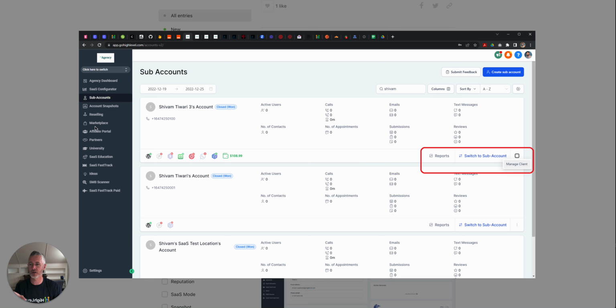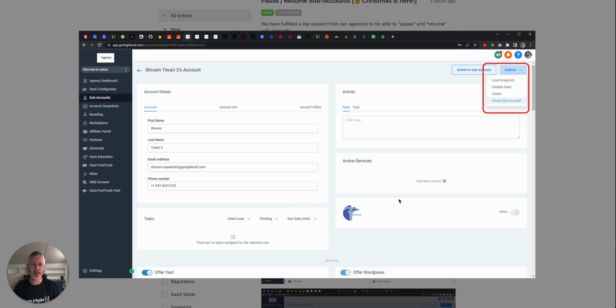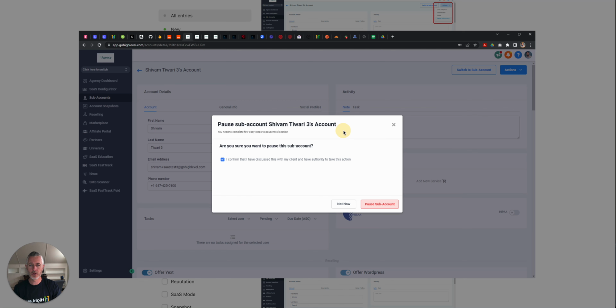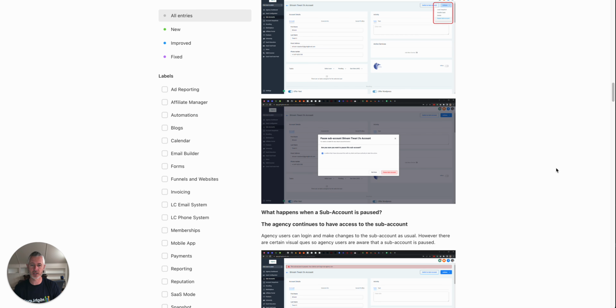Let's look through this here. So agency settings, sub accounts, left-hand side, you'll get a list of all of them. You can see over here, bottom right-hand corner, three dots, vertical, manage client. And then from there, inside the manage client, under this actions drop down in the top right-hand corner, you now have the pause sub account feature. When you choose it, it says, hey, listen, you need to complete a few steps here. Are you sure you want to pause this? I confirm I've discussed with my client, just as a double check, because we don't want people saying, oh, I didn't mean to do that.